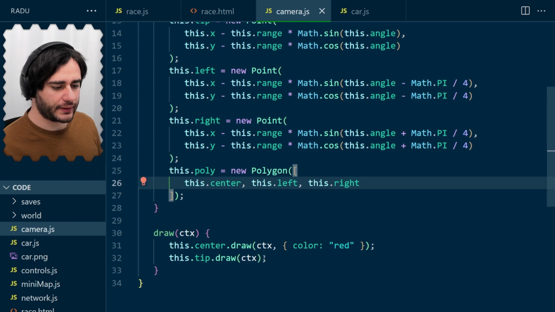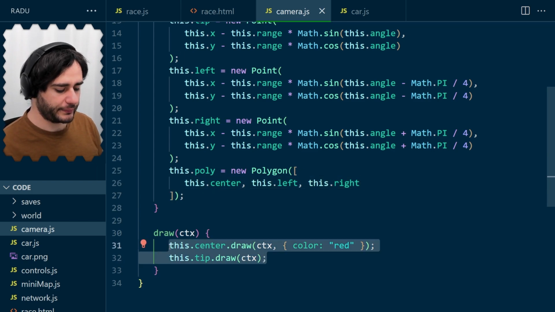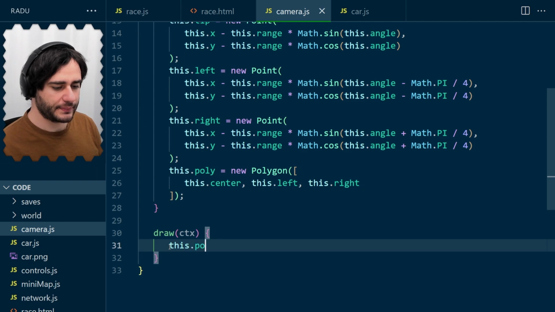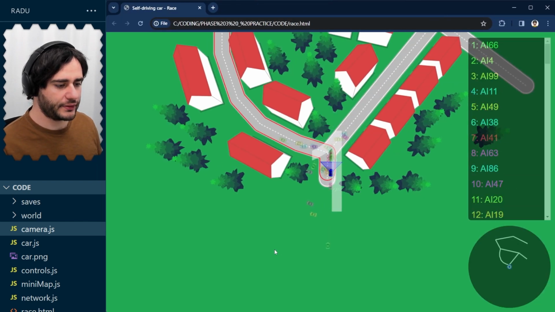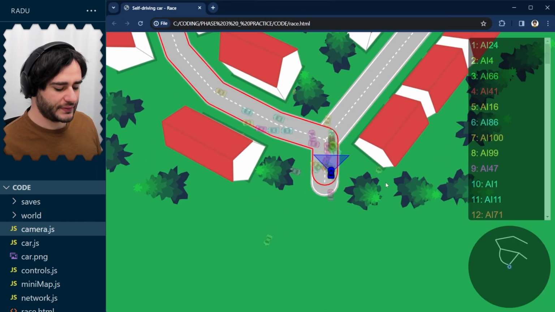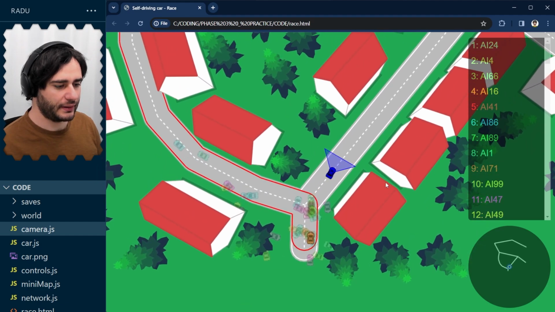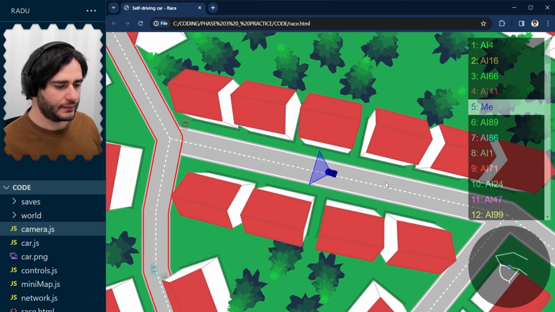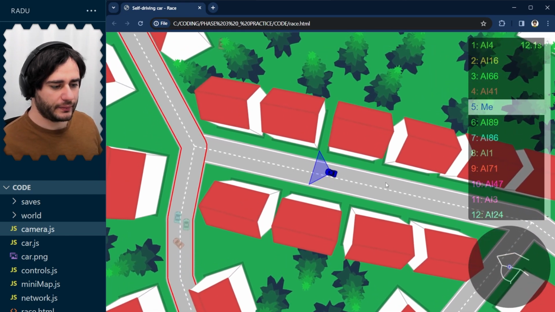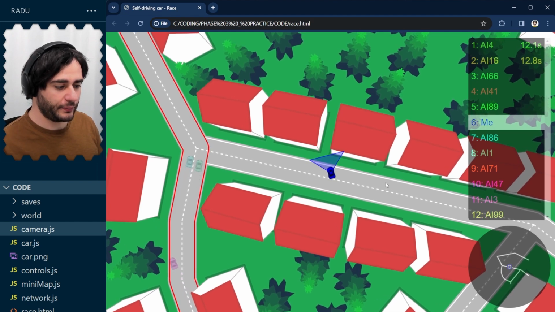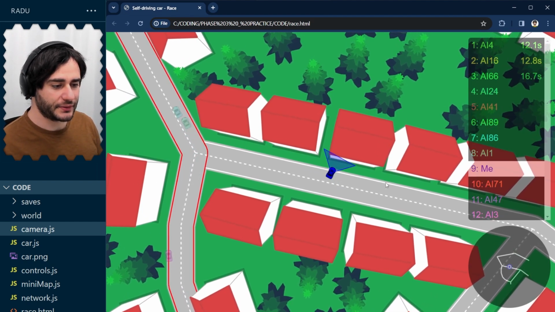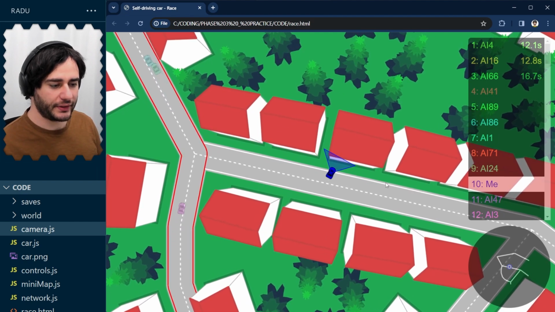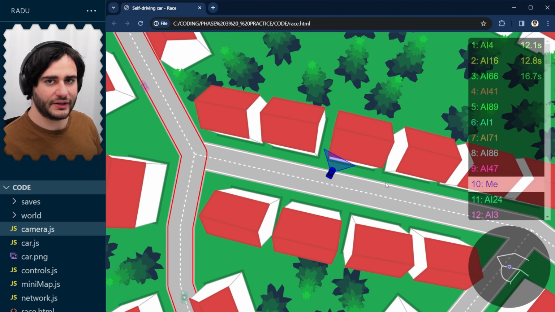And we can use this one now to debug here and say this.poly.draw on the context. Now save and refresh, and this is the triangle. So you can see now how it's following the car there. Neat. Now we would like to render to see what the camera is seeing. So now it's intersecting that house there. I would like to see the corner of the house and from the car's perspective.